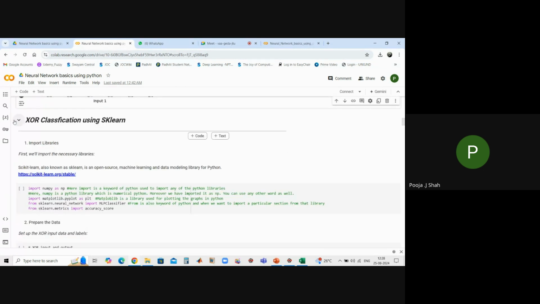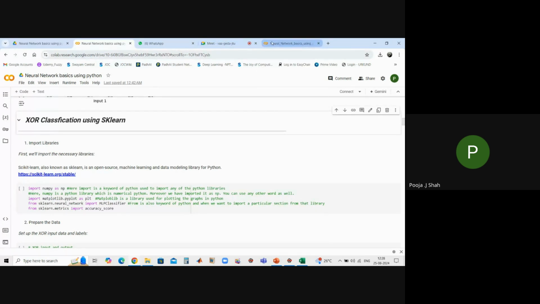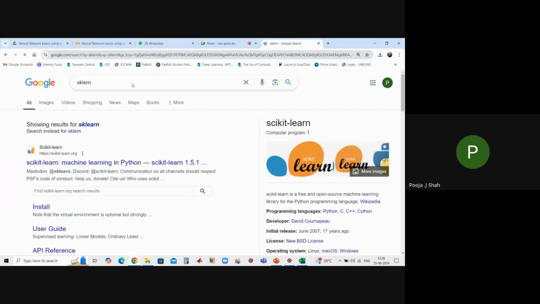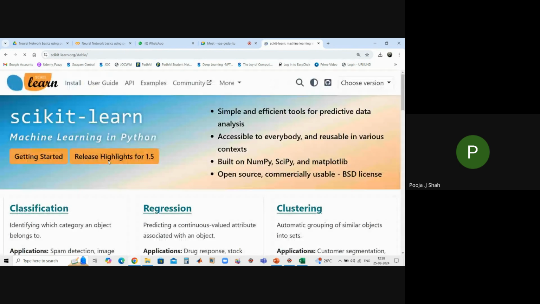So let's start by using sklearn. This is an open source machine learning library that you can get from Google. Scikit-learn, we call it sklearn for short. This is a huge toolbox for machine learning applications. Here you can get ample algorithms. You don't need to write scratch programming. You can directly use all those algorithms.